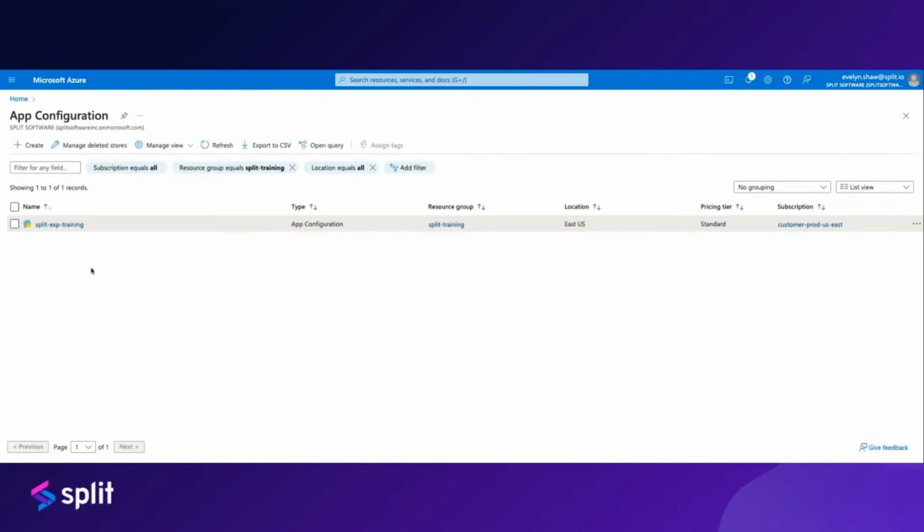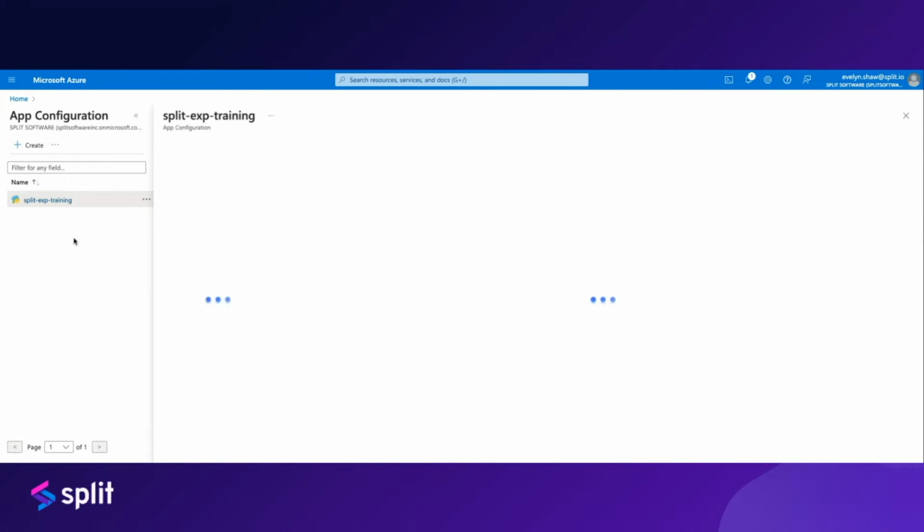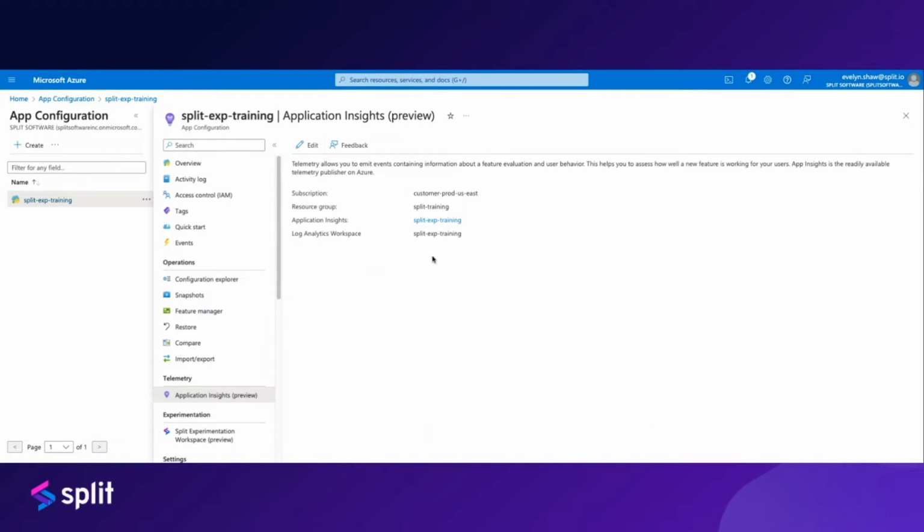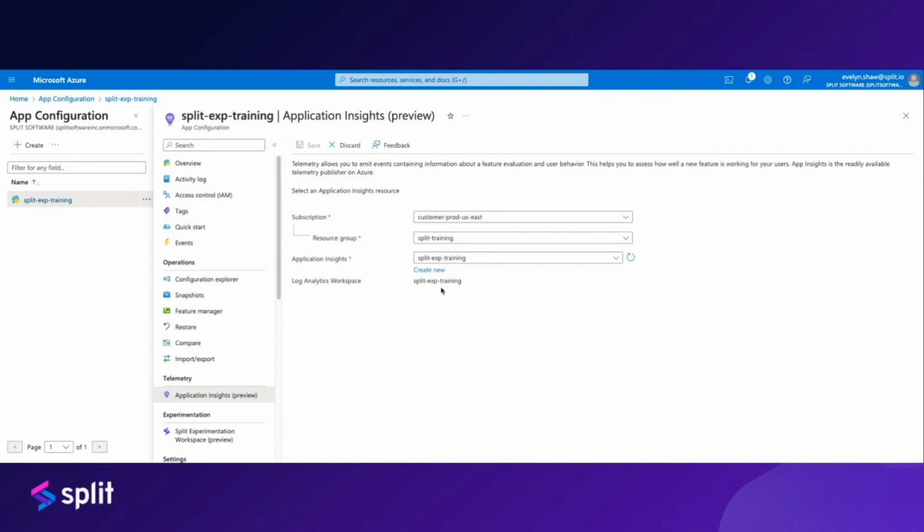Here you are in Azure in your application config store. You've already created the resource for your application config, so we're going to open that up. You'll see in here that you have a new telemetry tab and a new experimentation tab. In the telemetry tab, you can connect your Application Insights, as you can see here.